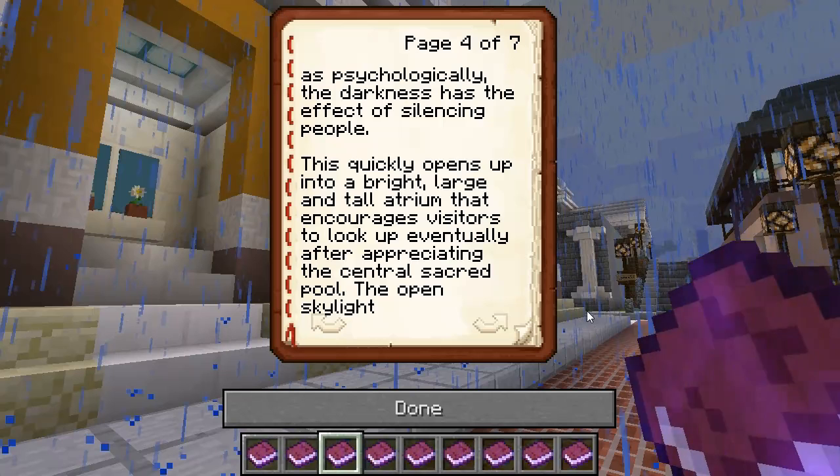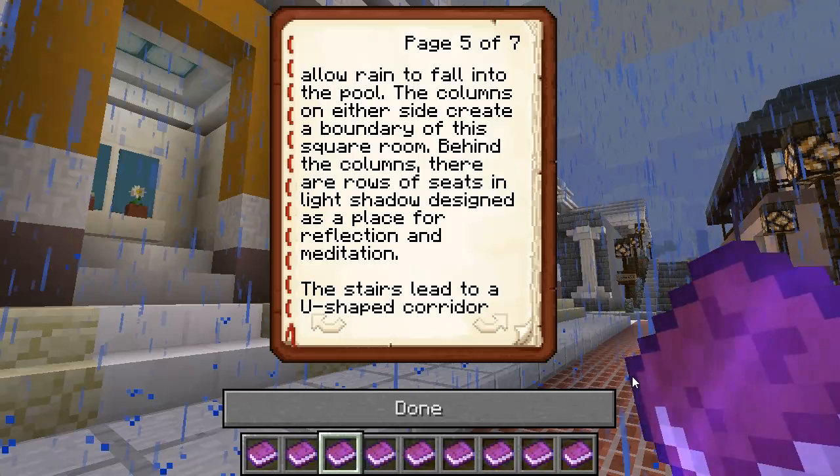after appreciating the central sacred pool. The open skylight allows rain to fall into the pool. The columns on either side create a boundary of the square room. Behind the columns, there are rows of seats in light shadow designed as a place for reflection and meditation. I need to see all this.